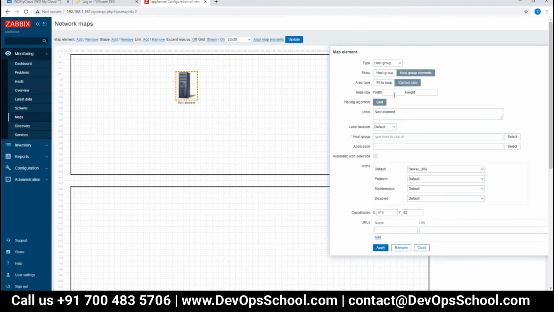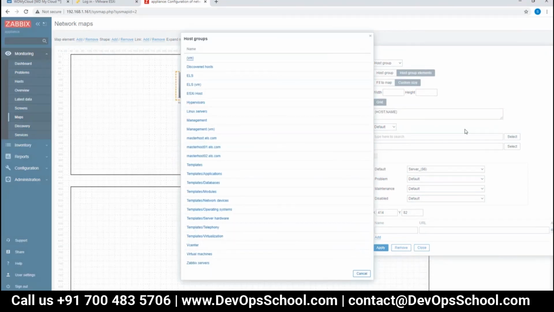I'm making it custom size. The label, as I told you, there are multiple macros. So here I will be adding a default macro, which is developed by Zabbix only, which is host dot name. It will capture all the host names of that particular group. So this one is your first. Can you select the member host, 202, member of the third one?